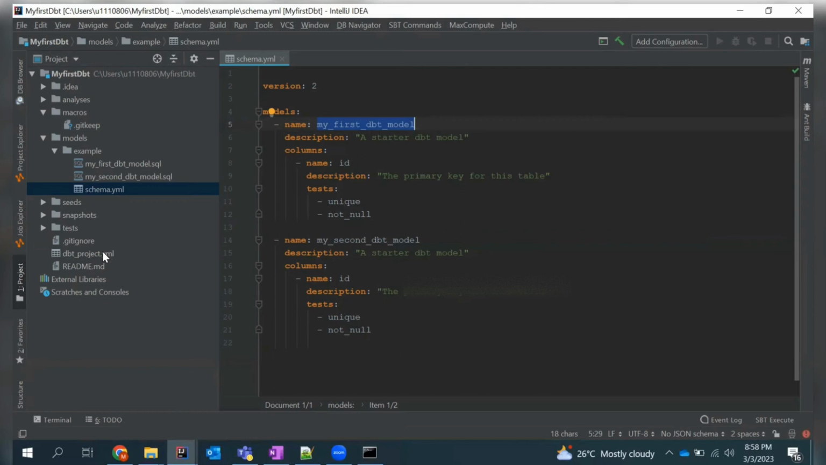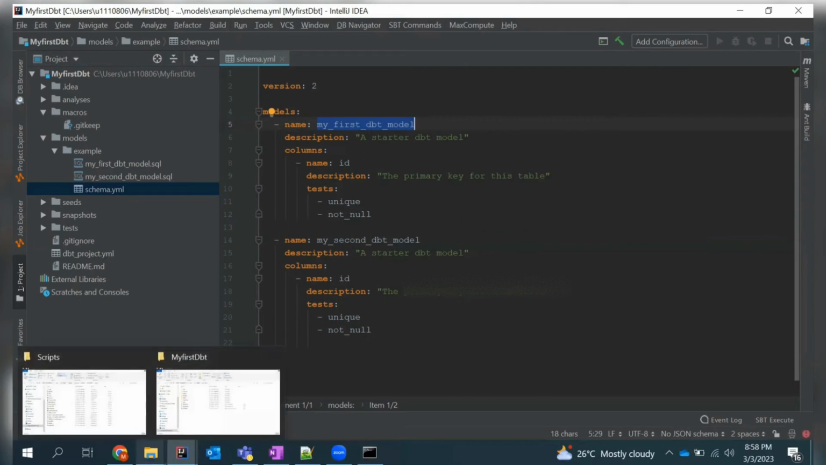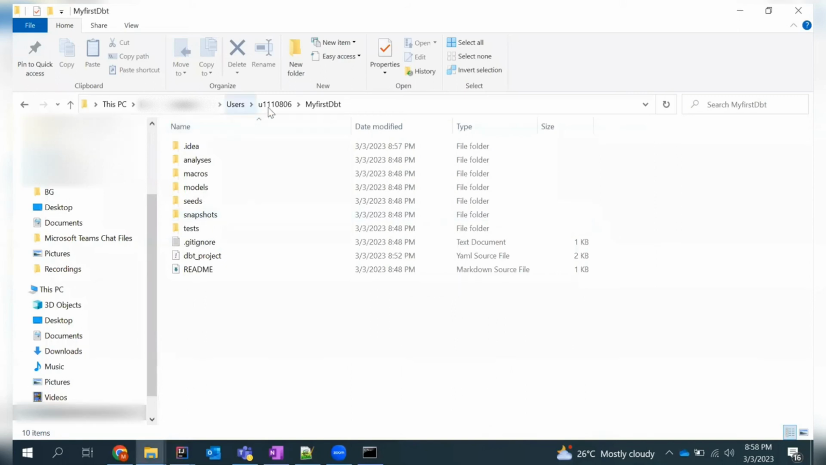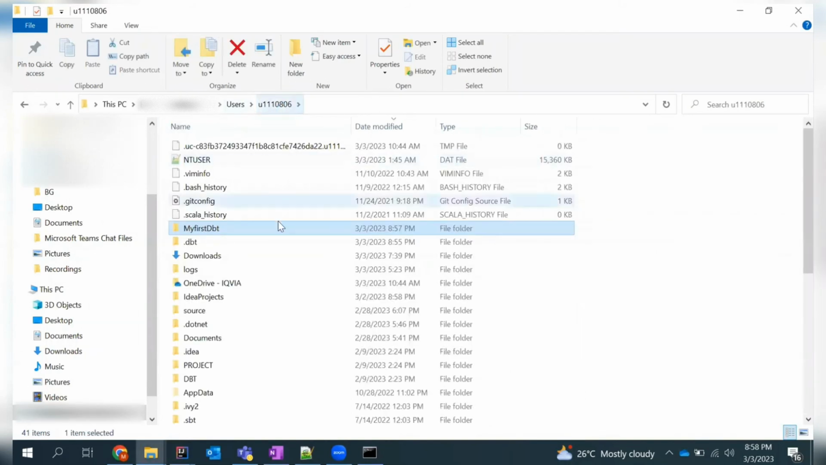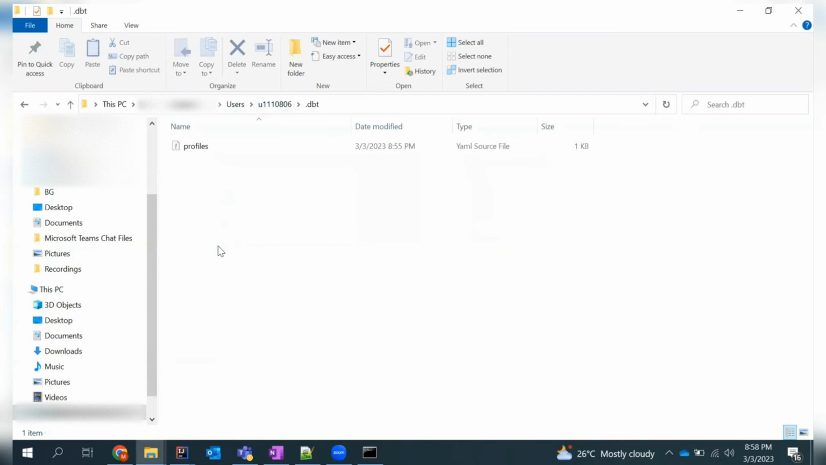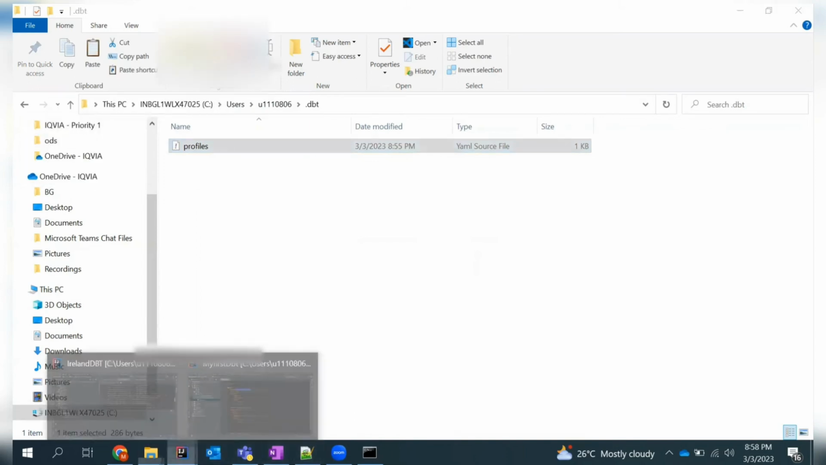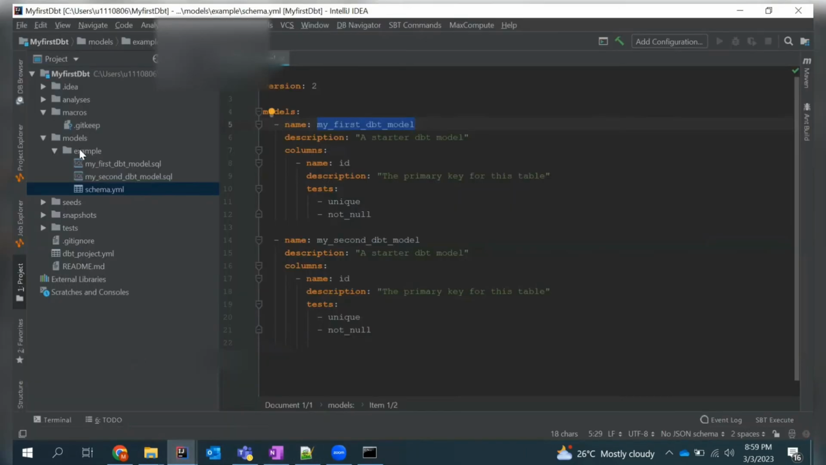Second, we need two more files that DBT must have created for you while doing the setup. So go to user and go to the .dbt folder. In that you will see your profile.yml file. Copy this one and add it to your project.